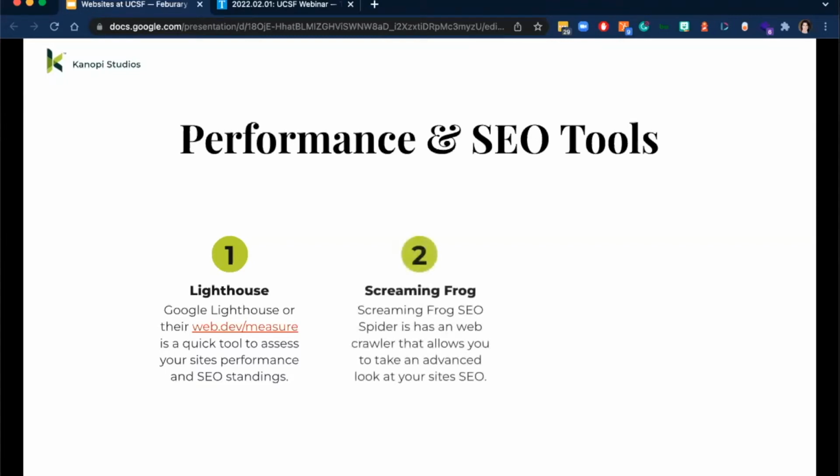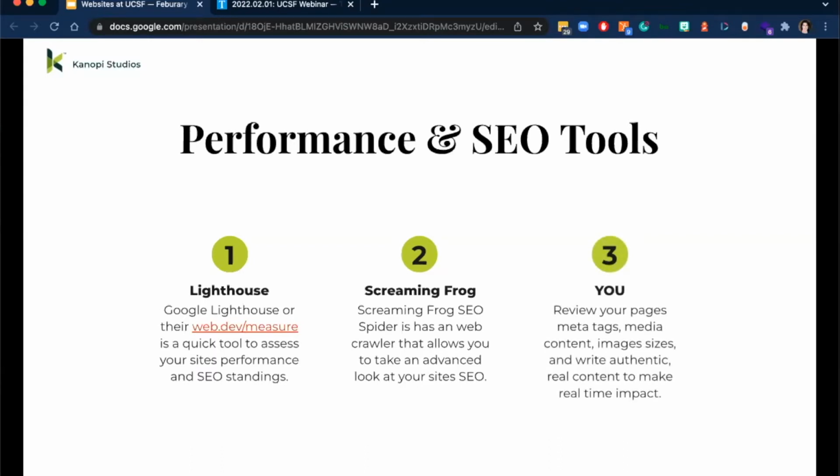For the advanced SEO, we have Screaming Frog SEO Spider. This app crawls and extracts SEO data from your pages and gives you an in-depth overview of your site's SEO. Of course, following the theme of this presentation, the best tool is you. A tip we're going to give to all clients is always, again, write authentic, real content. There's nothing better than this.